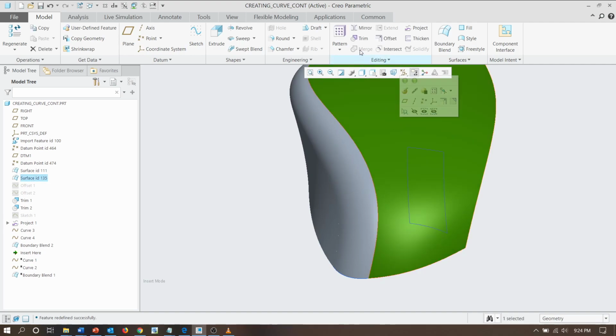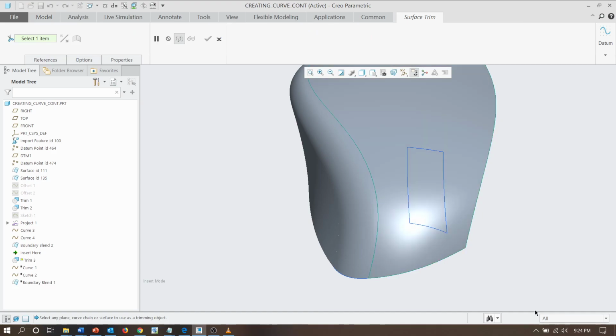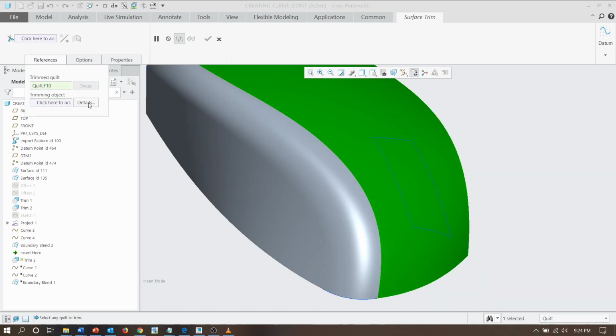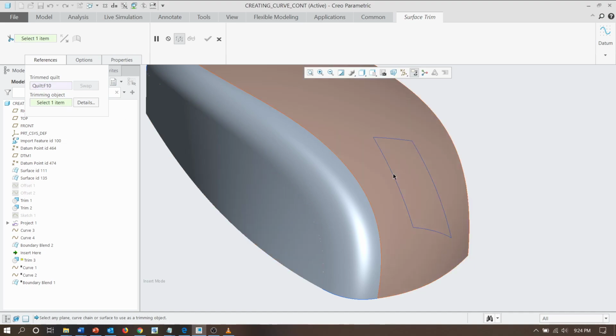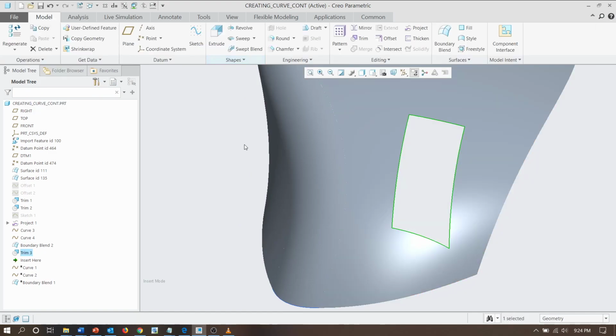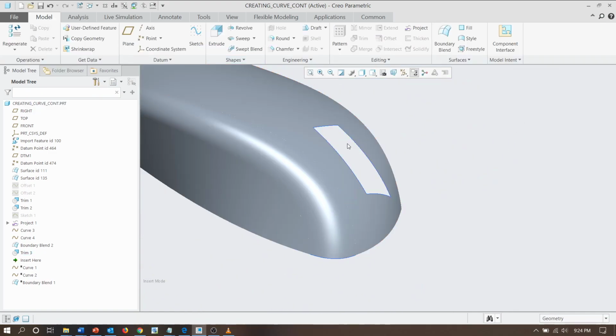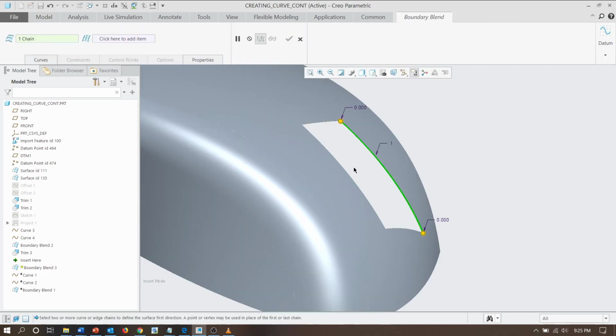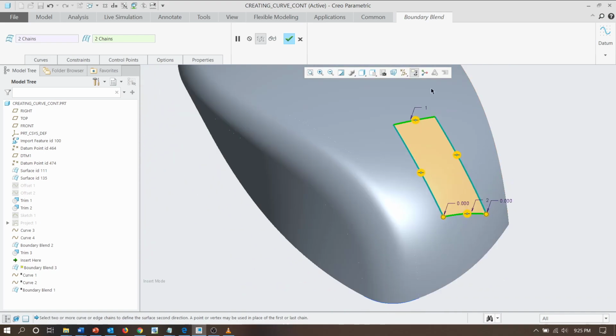So let's go ahead and select trim, and then we'll select the trim quilt there, and then the trimming object will be our curves there. Okay, so now we have a patch there that's open. Let's go ahead and hide those curves, and we'll replace that with a boundary blend. Okay, so go in the second direction. Okay, and we'll leave those as free.